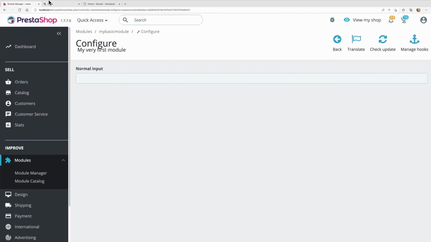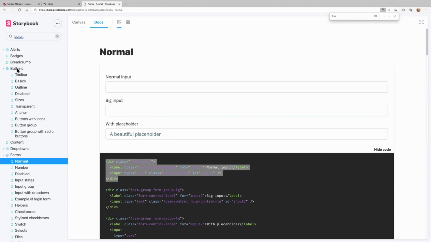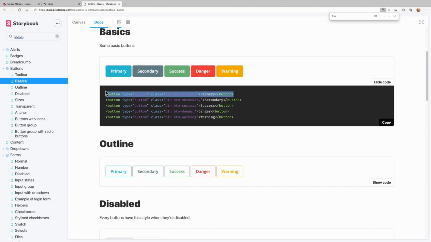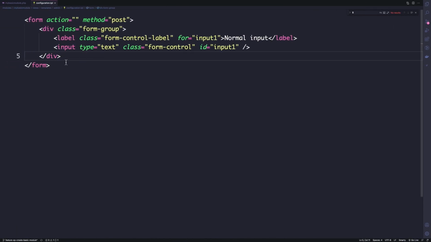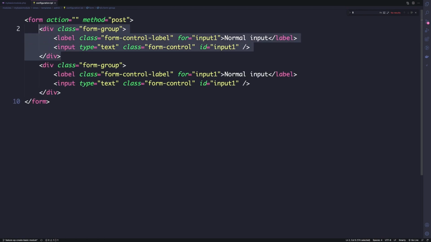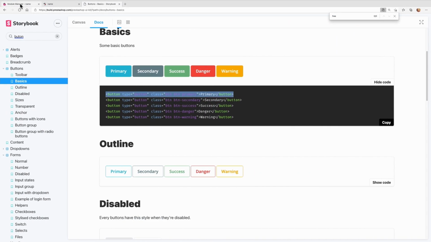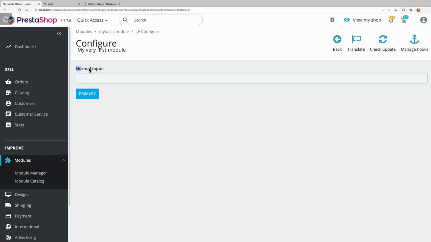And I would like also to get a button here. So go to buttons block here and go to, for example, this little basic, and let's pick this primary button and simply copy this. Okay, moving back here, and let's duplicate this block and get rid of all the other ones and paste this button, changing the type to submit, and this should be good to go for now. So now if I do refresh, I have my input, the label, the input, and the primary button.